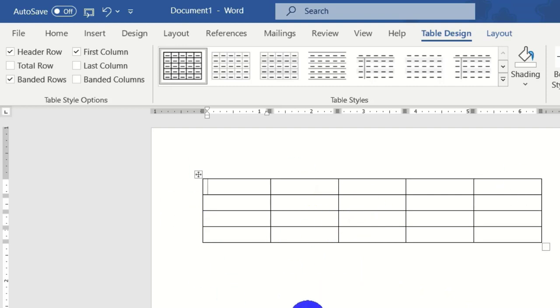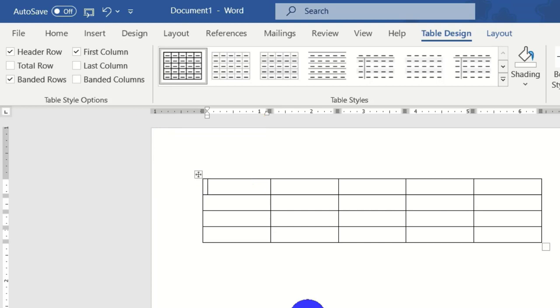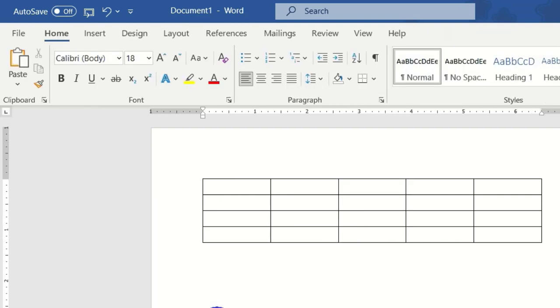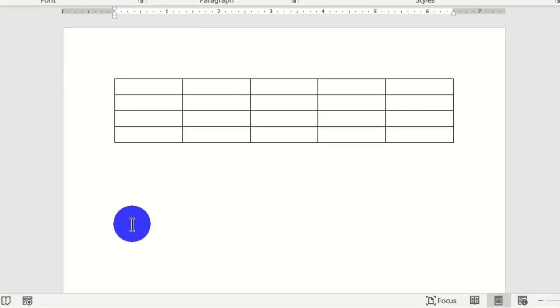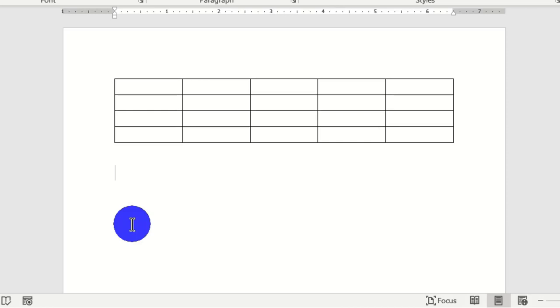Now, let's assume that you don't have a mouse connected to your computer, or your mouse is not properly working or in good operation. How can you insert a table using the computer keyboard? So let's click this area, and we are going to use two characters, which are the plus sign and the minus sign. The plus sign represents the vertical line of the table, and the minus sign represents the horizontal line of the table, which intersect to form a cell.